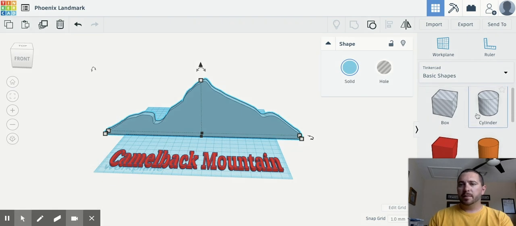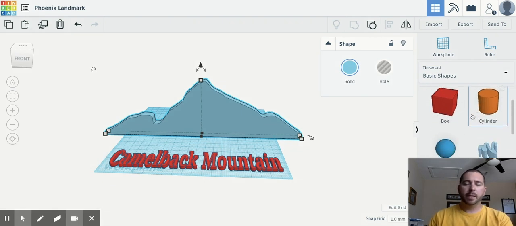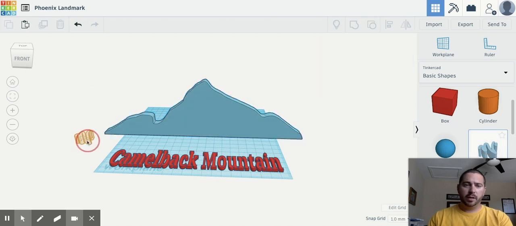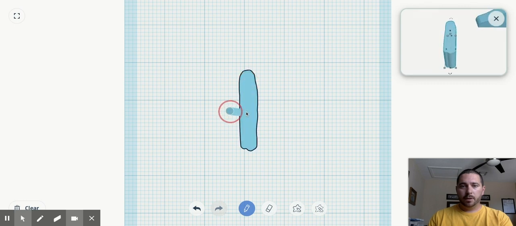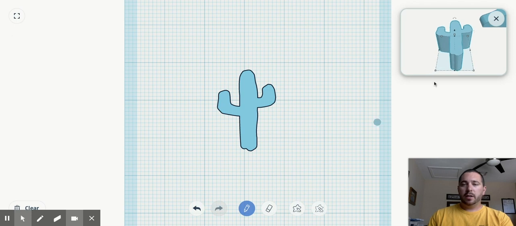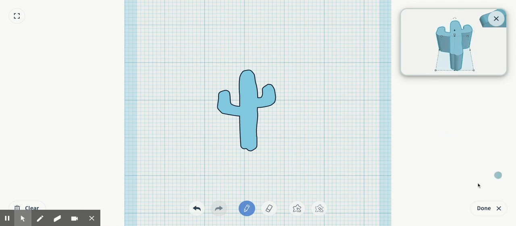All right, the first thing that I'm going to add is going to be a cactus because we're here in Phoenix. And I'm just going to use the scribble tool again. And I'm going to draw some saguaros. So we got our saguaro, and then you got to add the little arms. Okay, so I got my saguaro. I'm going to hit done.